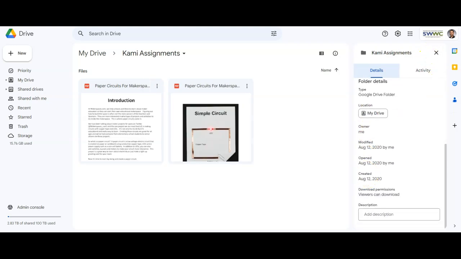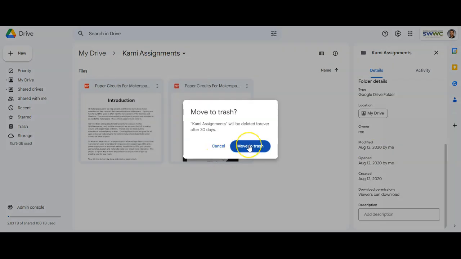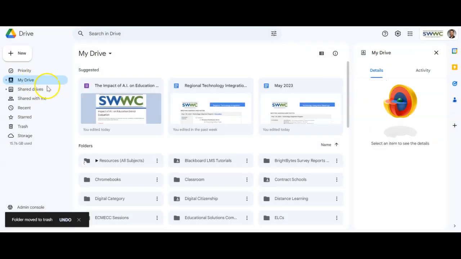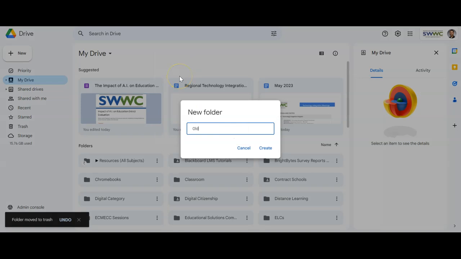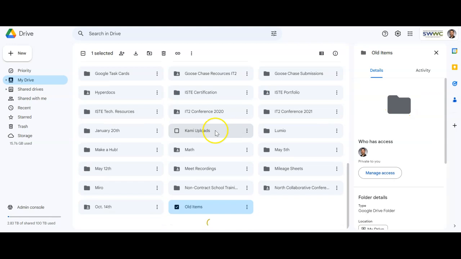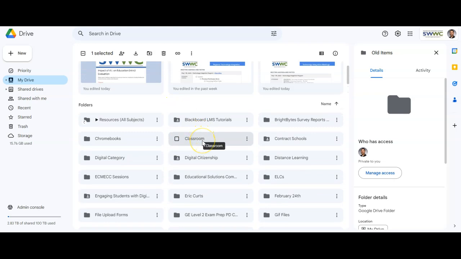Now, if you are someone who absolutely refuses to get rid of any item whatsoever, at least make it easier on yourself. Create a folder and title it Old Items or something like that, and move those older, less accessed items to that folder. One other thing, if you are a Google Classroom user and you see a folder titled Classroom, do not delete this folder. These are your Google Classroom classes.